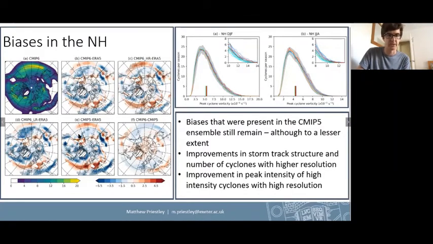Looking at the difference between CMIP6 and CMIP5 in the bottom right-hand panel, we can see that the equatorward bias in the North Pacific is slightly reduced, especially in the Western North Pacific, and the zonal bias is slightly reduced in CMIP6 as well across the North Atlantic, with slightly fewer cyclones propagating too far into Europe. However, the main biases do remain. We've also split the CMIP6 models up into high and low resolution categories.